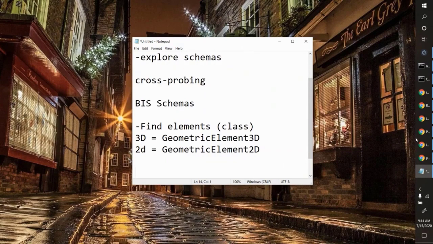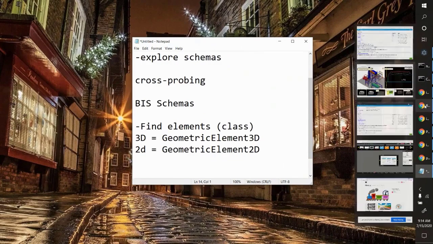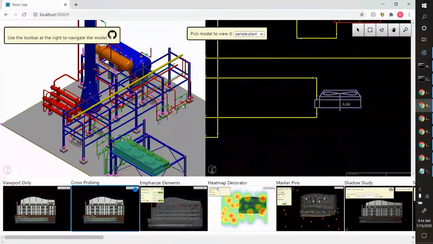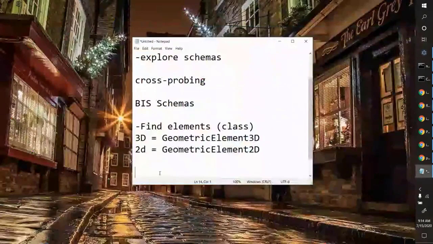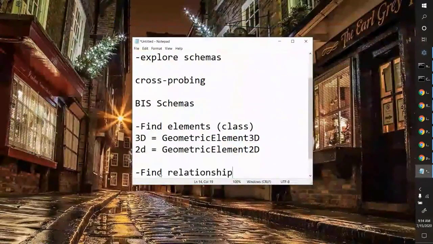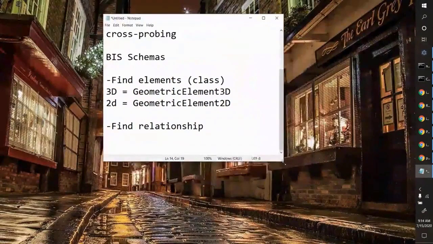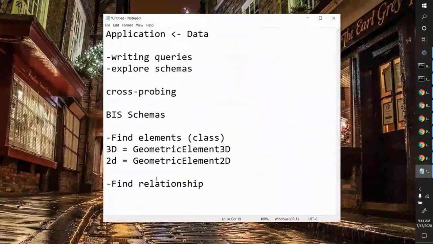Once you figured out those elements, if you know what these elements are and these elements are, now you want to figure out how they're connected. So you can click on one and then get to the other. So that step involves finding relationships. So you want to be able to find relationships between these elements to do anything useful and to actually start fulfilling your use cases with these schemas. And that's our task here.